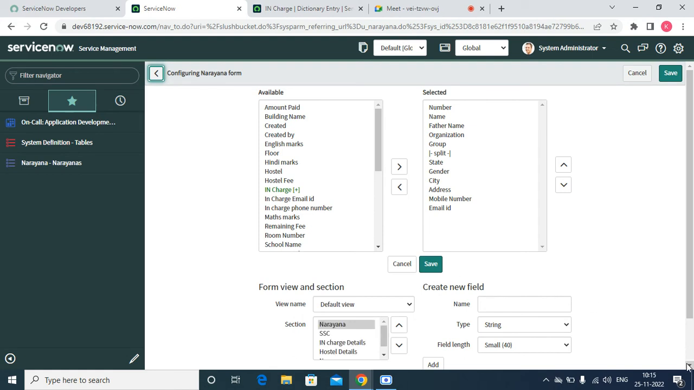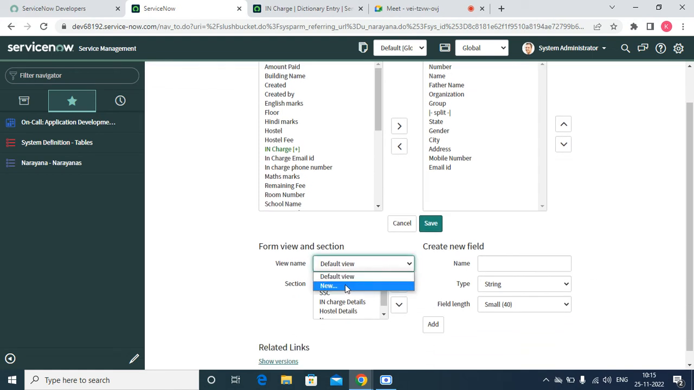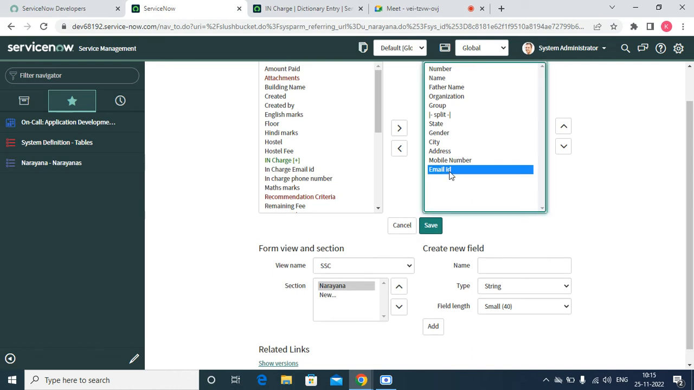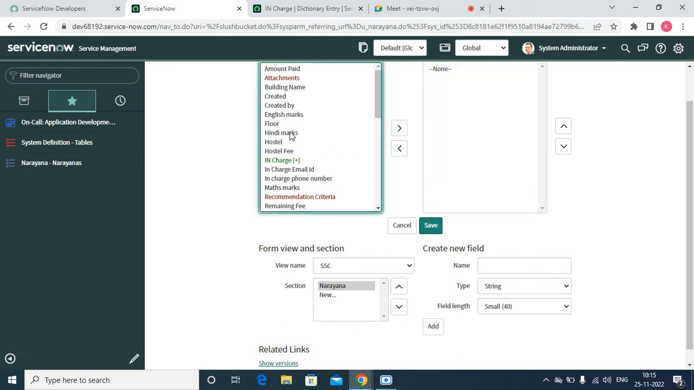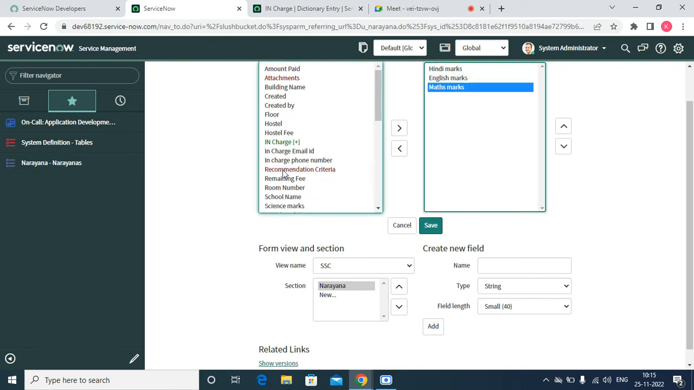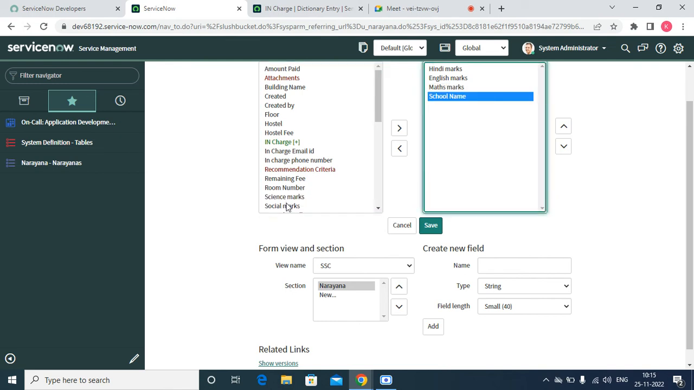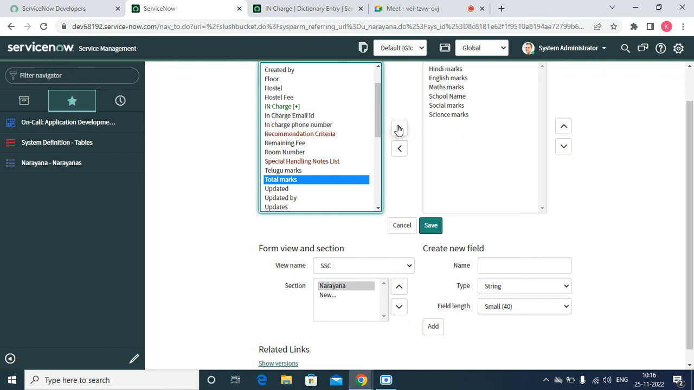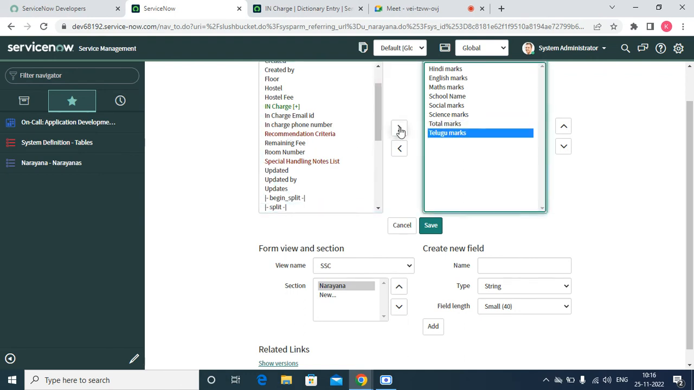So I just want to create a new view here. I'm just creating a view called SSC. Save this one. So if you create an SSC view, these are all come which we don't require. I don't require. So for SSC, I'm just going with Hindi marks, English marks, mathematics marks, school name, social marks, science marks, total marks, and Telugu marks.